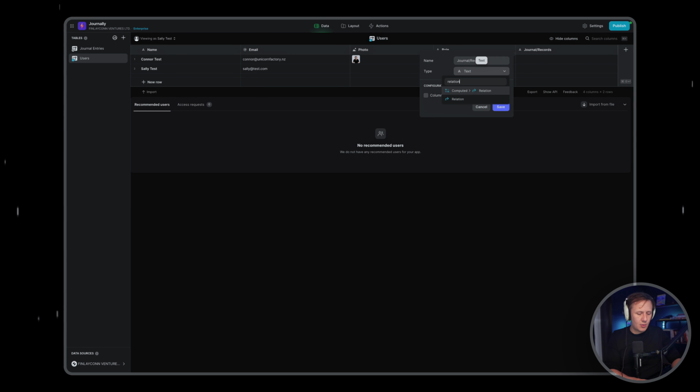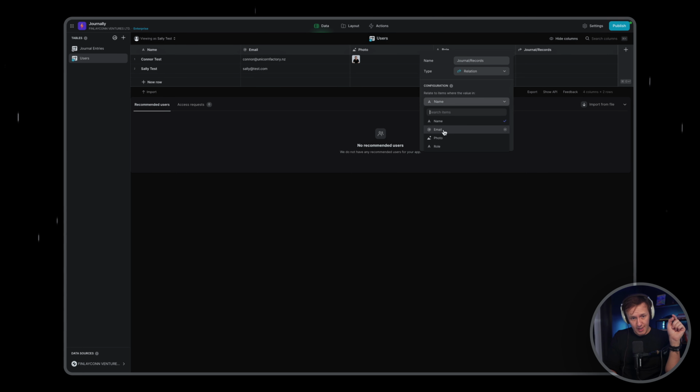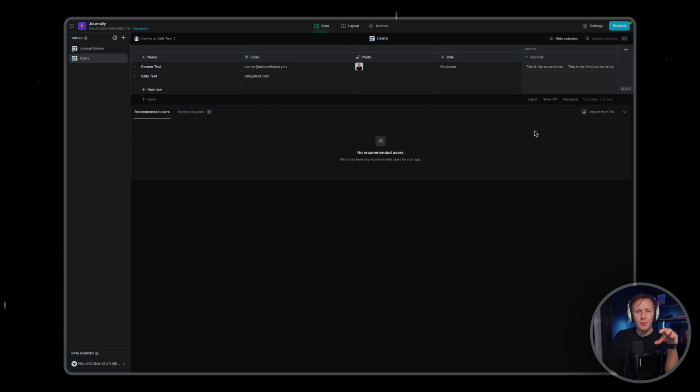Once again, we're going to use our relation field, and we're going to say, hey, display all of the records inside of the journal entries table where the email address, in this case con@unicornfactory.nz, matches the value inside of the journal entries table under the user ID field. Because a user can have multiple journal entries, we want to enable match multiple, just like that. Okay. Now we've created a two-way relationship between the users table and the journals entries table.